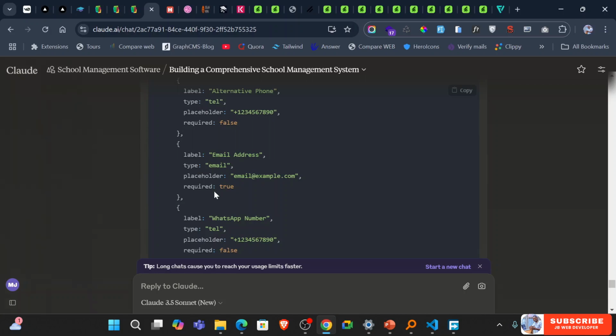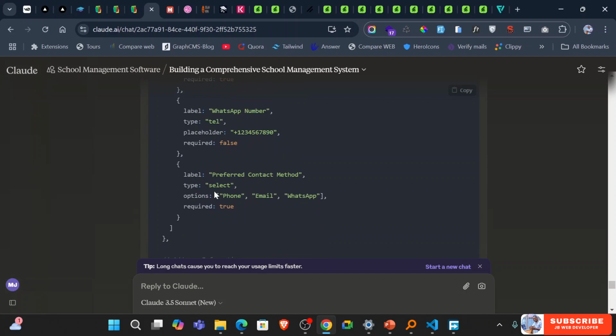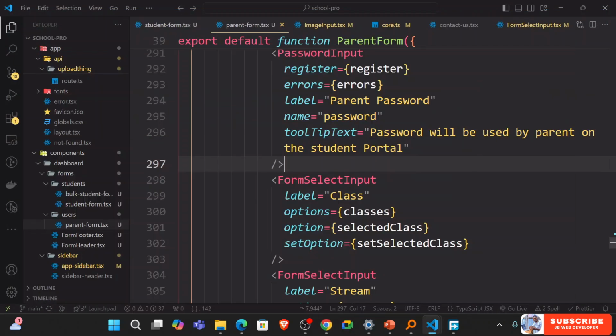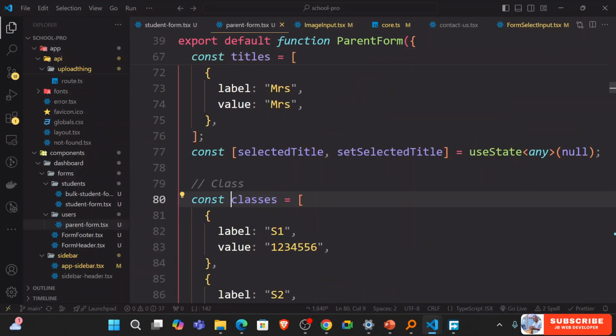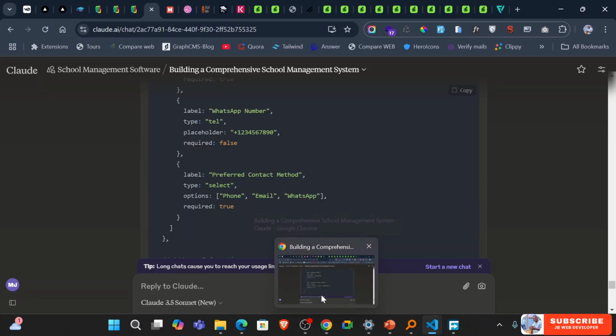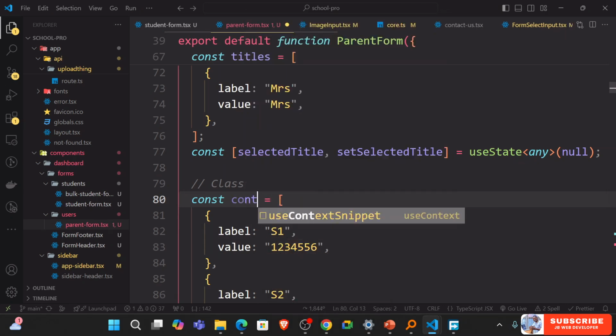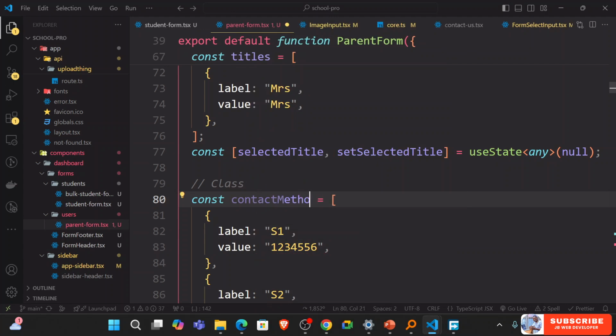Okay, this is other information. Okay, there is preferred contact method. I think this is really good. So instead of the classes, preferred means of contact methods. You see here, contact methods.